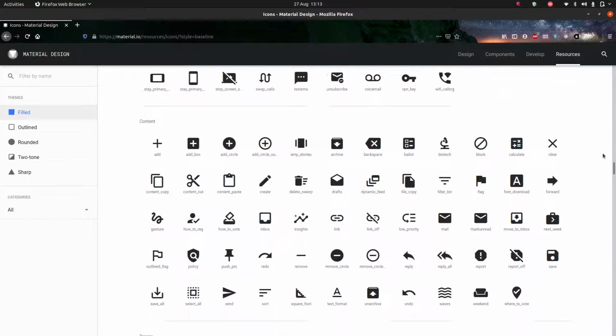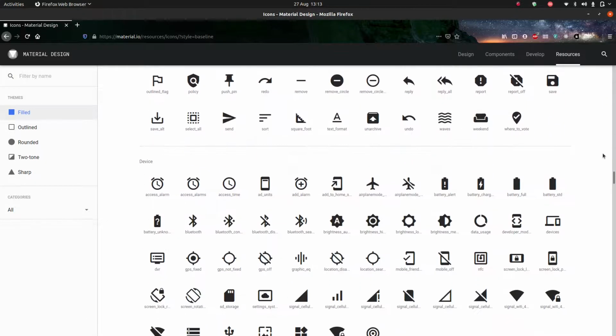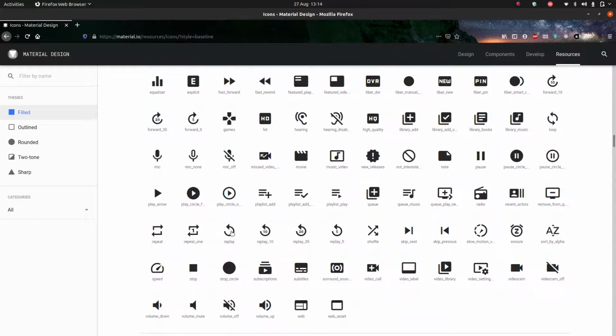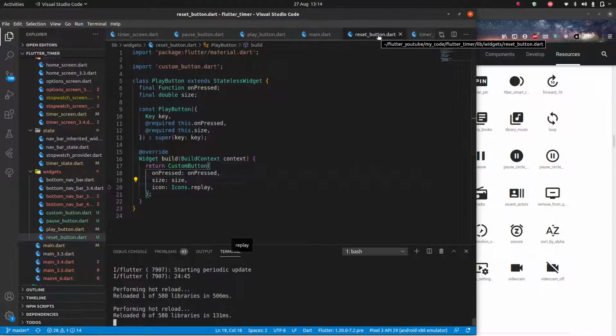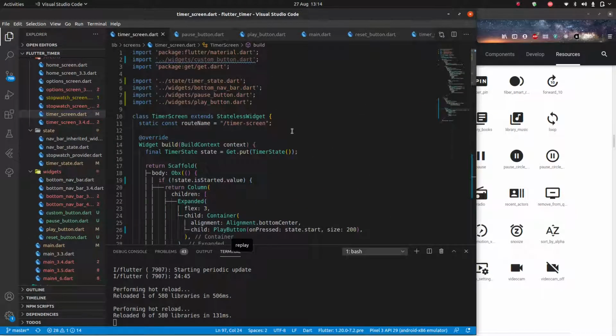I know what the button I want looks like. Here, it was called replay. That's what I wanted. So we have my reset button. I'm gonna leave it as reset because reset is what I want to call it. I don't need a good reason.